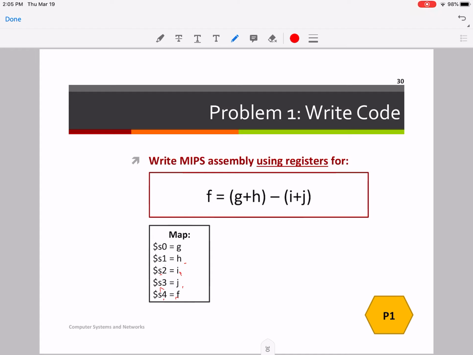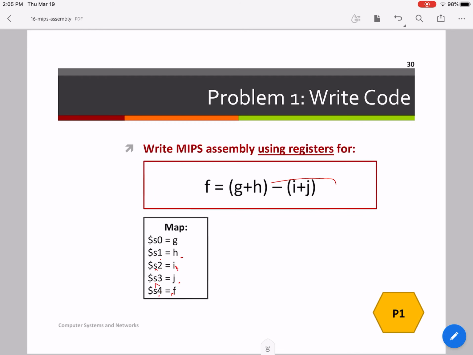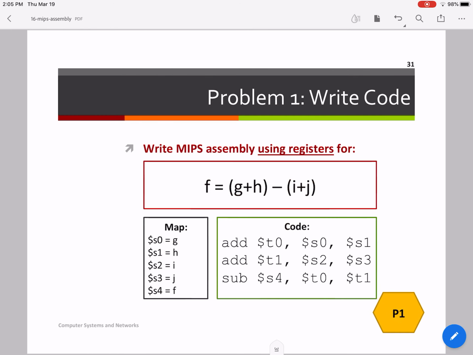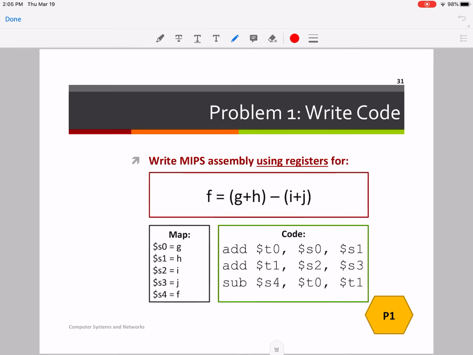All right, guys, I hope you got the chance to write the solution for problem number 1. Your solution may look something like this. We are going to use the temporary registers to store the temporary values. For example, when we perform the addition G plus H, this result is actually a temporary result. It's not a final result, it's a temporary result. And therefore, by convention, we use temp registers like T0 to T9 to store them.